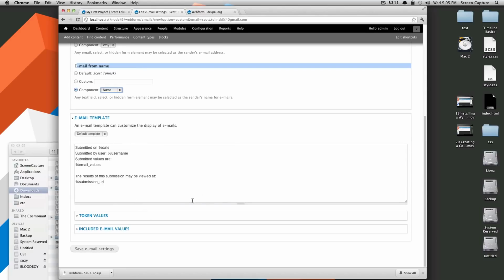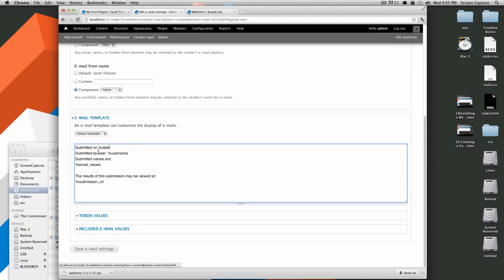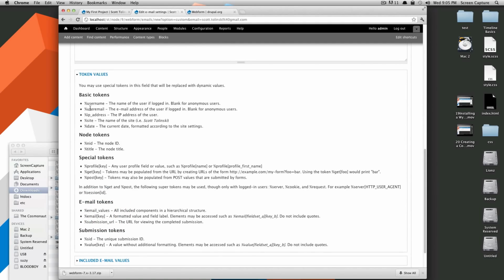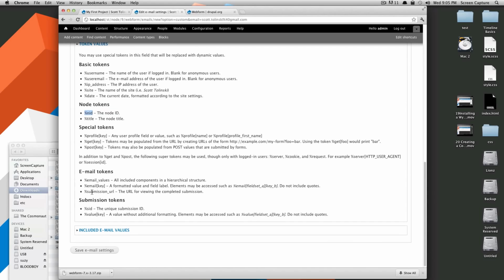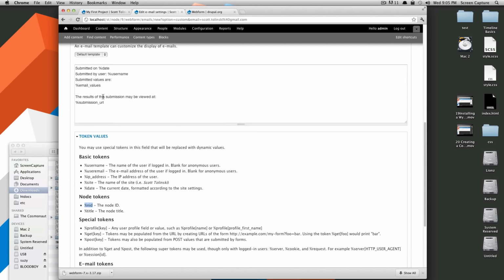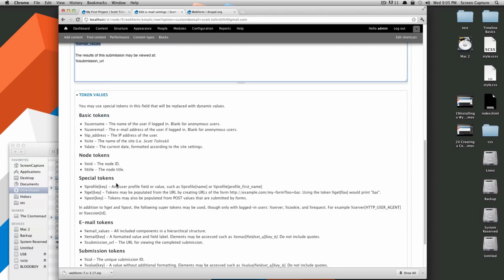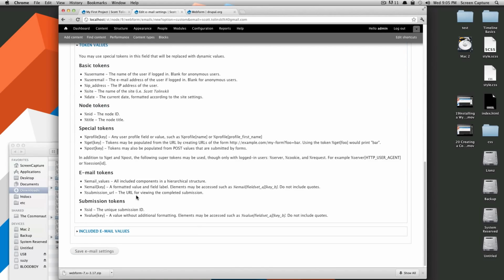If you notice, there's token values in here. It says submitted on date, submitted by username, submitted values are email values, and submission URL. If we click this token values, you can see what all of these things mean, and you can use all sorts of them. You could throw in their IP address, any of this stuff. And what this email values is, this is all of the values from the contact form.